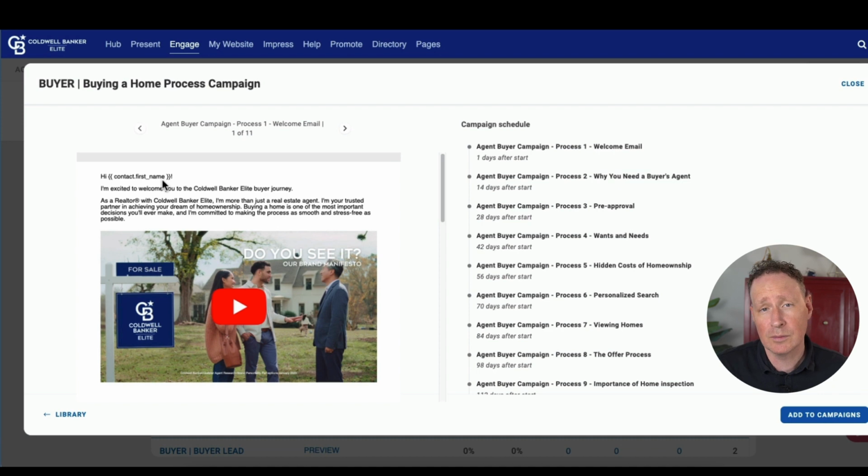And I always recommend, once you have this plan in place, that you go ahead and add yourself in as a contact so that you know exactly what it's going to look like before you send it out to your clients. Because remember, this is your business, and I want to make sure that you're satisfied and happy with the way it looks before you send it out to your clients.